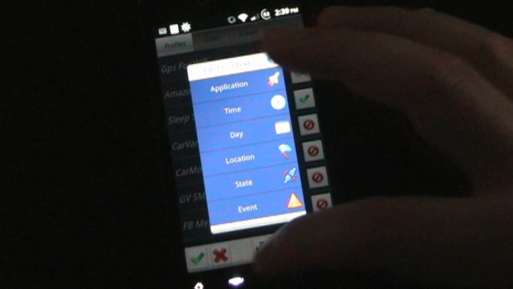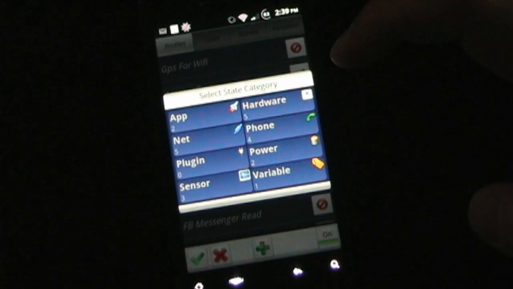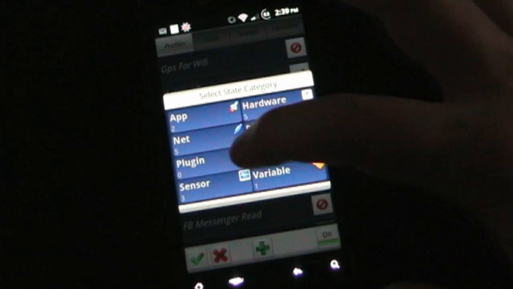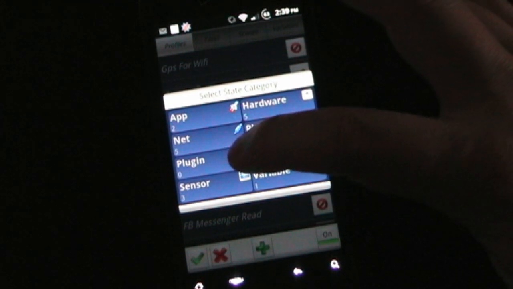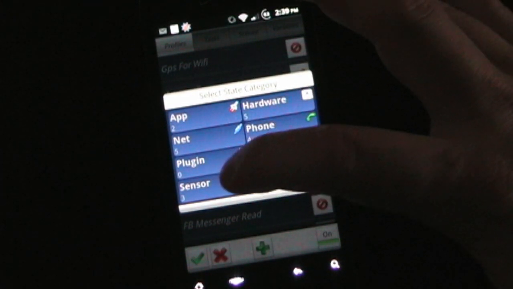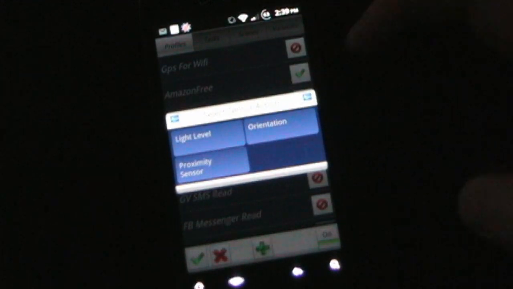Actually, let's go back there because I don't think I covered all the states. No, that was net. I don't have any plugins. There are a lot of apps that have plugins for Tasker, which will allow you to use them. So more states. Sensor: the light level, the proximity sensor, or orientation of your phone.